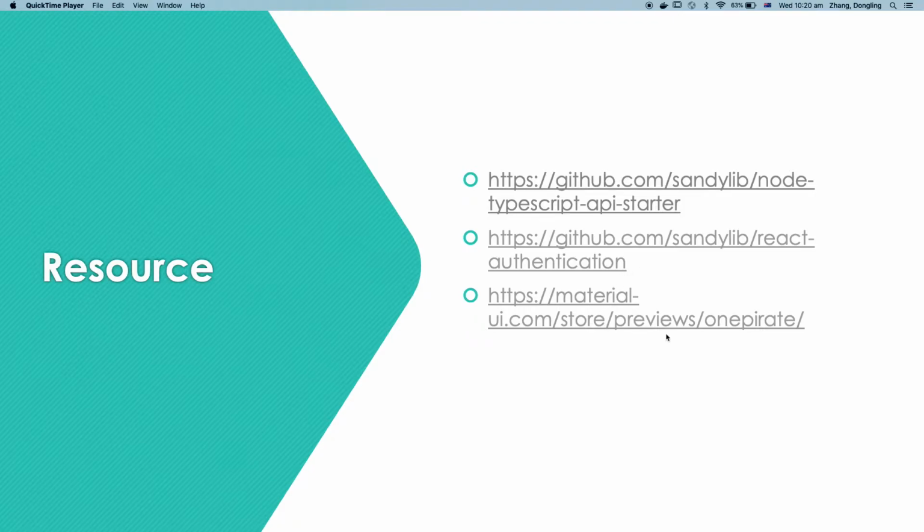And this is the UI I have used, and I just used it in Material UI. If you go into this store preview, you could find this one, Pirate, and I found this quite a nice UI. I kind of like it, so I'm going to use it in my projects.